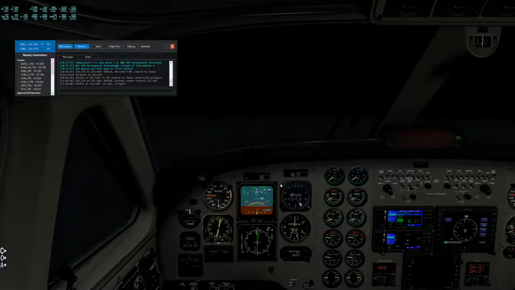I think radar control just means that you can be vectored at any time by the controller because they have you on their radar.